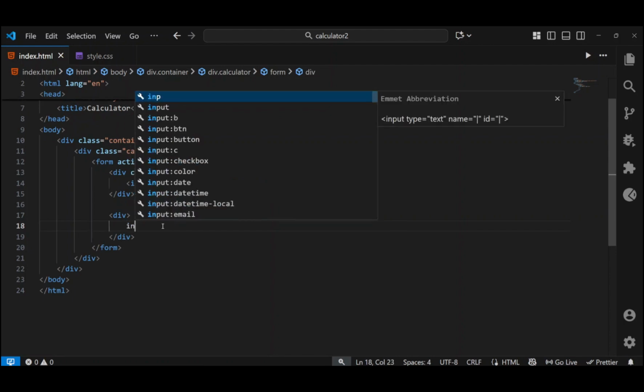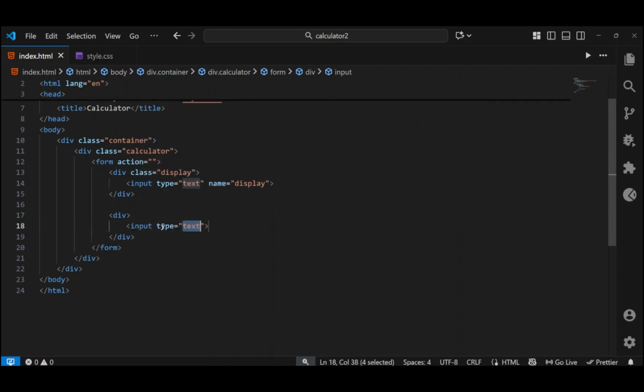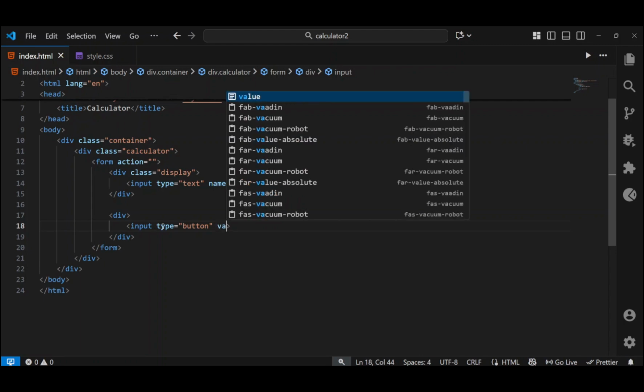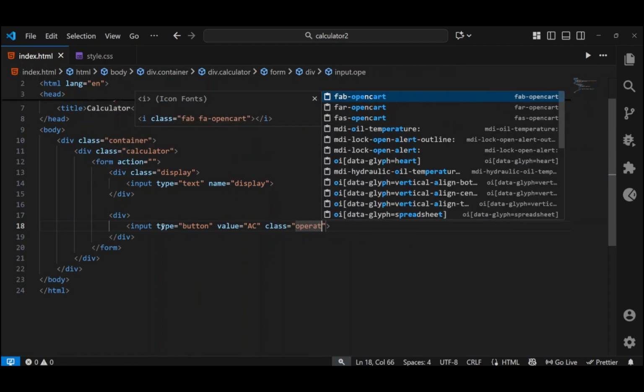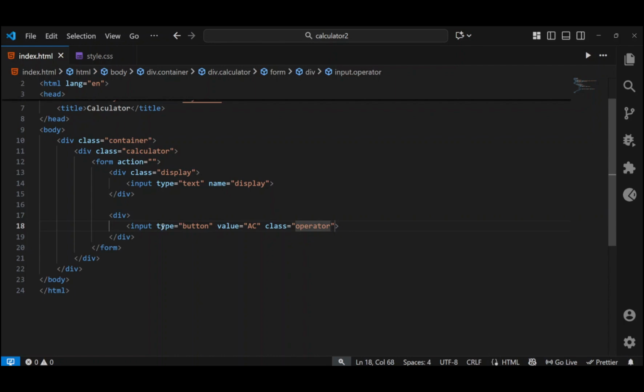So the first thing we do is add an input type of button with the value of AC, which is to clear everything, and the class of operator. The class of operator indicates that this is an operator. An operator is what we use that is not a number, like division, addition, and subtraction. They are the ones that perform operations.